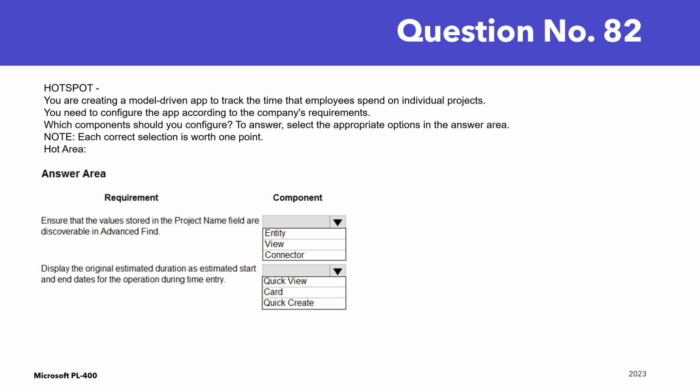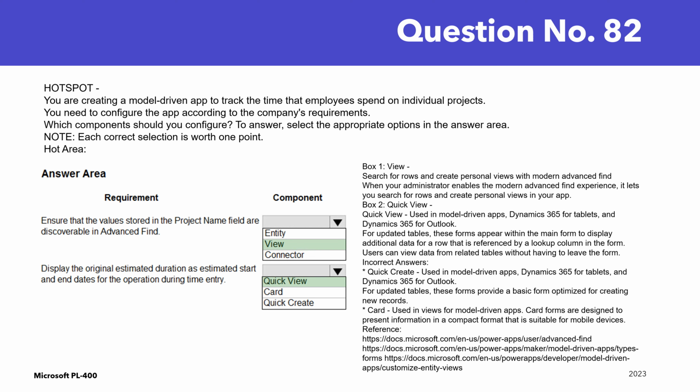You are creating a model-driven app to track the time that employees spend on individual projects. You need to configure the app according to the company's requirements. Which components should you configure? To answer, select the appropriate options in the answer area. Requirement: ensure that the values stored in the project name field are discoverable in Advanced Find. Component: entity. Requirement: display the original estimated duration as estimated start and end dates for the operation during time entry. Component: quick view.